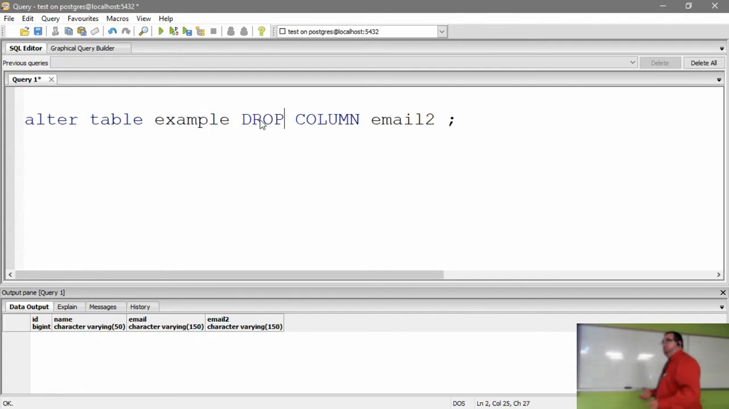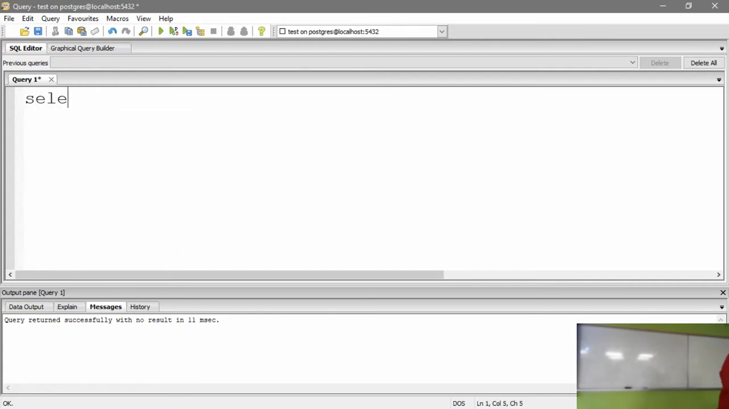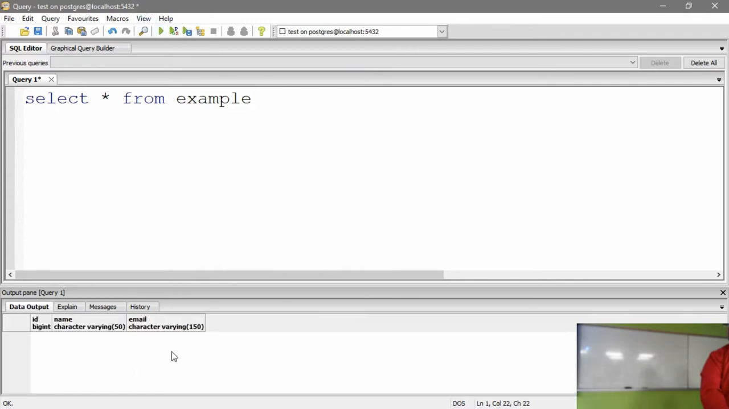You drop the column. In MySQL, the syntax is slightly different. This is why I don't write the syntax in the slide, because you may need to go look it up for yourselves. But if I want to get rid of a column, it's alter table, drop column, name of the column. You hit the run button, and it's gone. Now, you see it's gone from here.